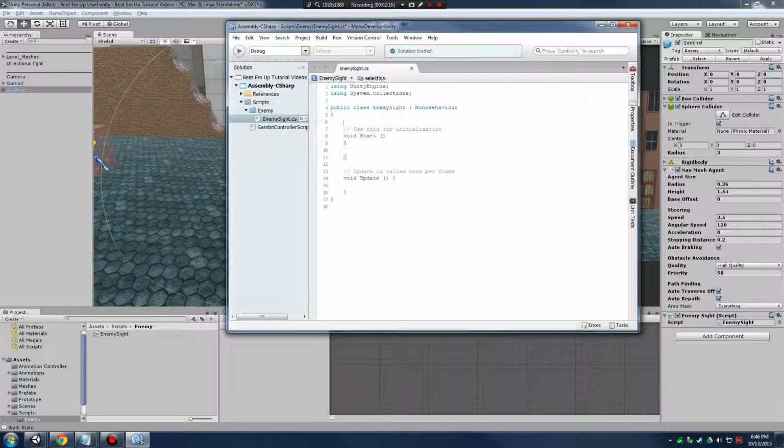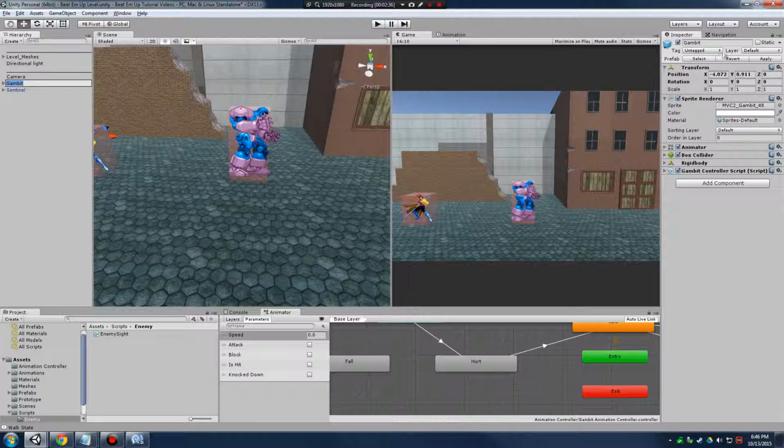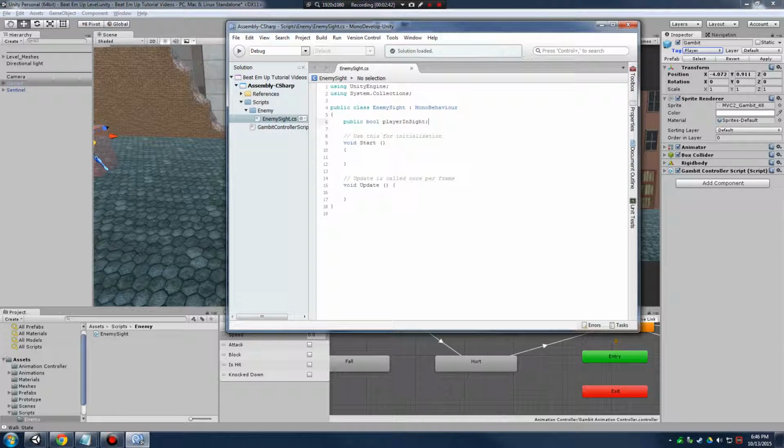And why don't we go ahead and start with some variables. All right, so the first variable we're going to make is a Boolean, public bool, and we're going to call it playerInSight. No big deal there. We're going to hit Control S to save. And before we keep going on, why don't we go ahead and set our player character, in this case, it's a Gambit. We're going to go ahead and tag him as Player. That's going to be pretty important in our sight functionality here.